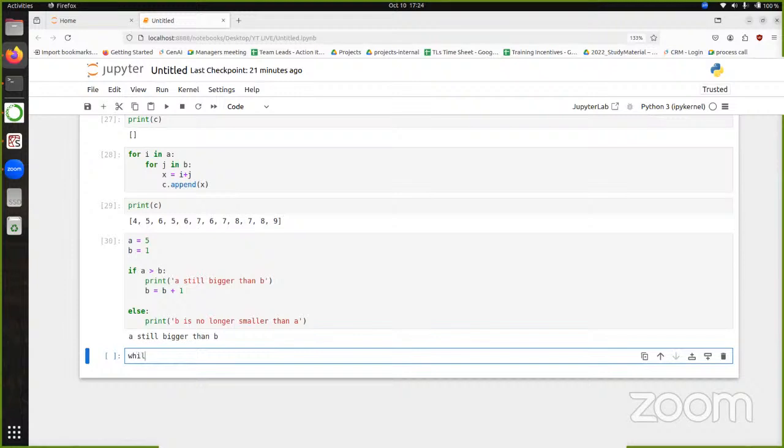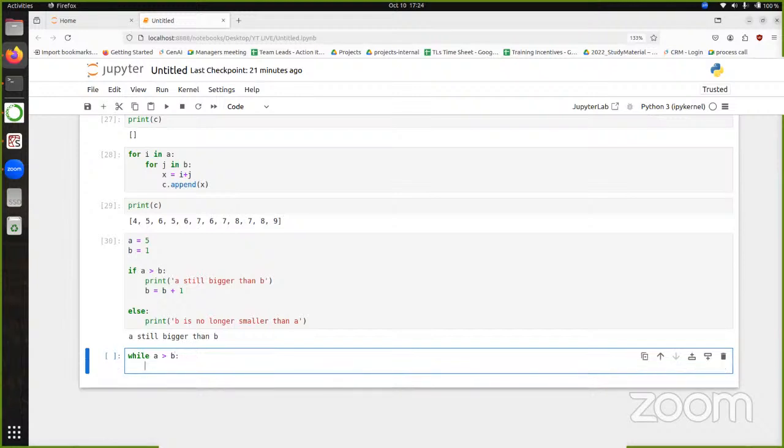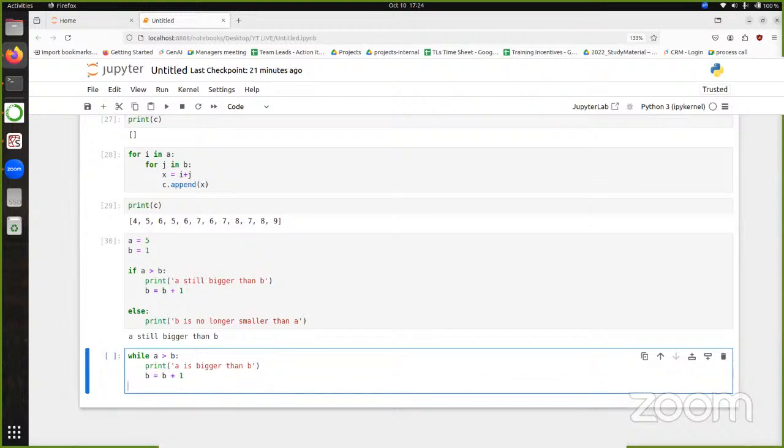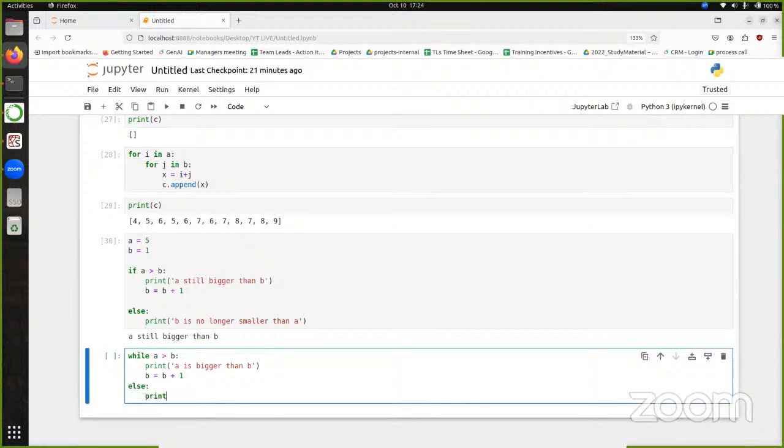We will say while A greater than B, print "A is bigger than B". And then after the statement, I will say B equals B plus 1. Then I'll say else print "B is no longer smaller than A".